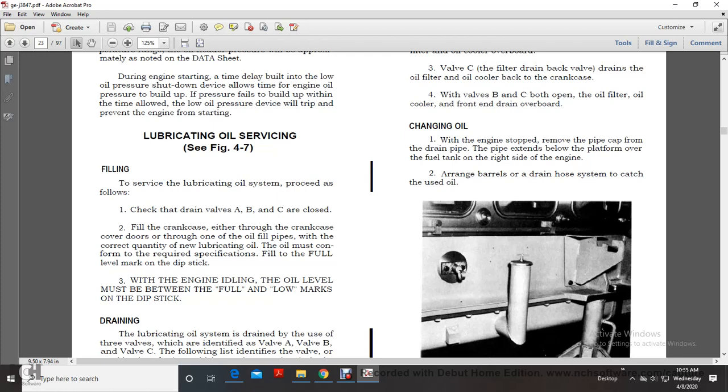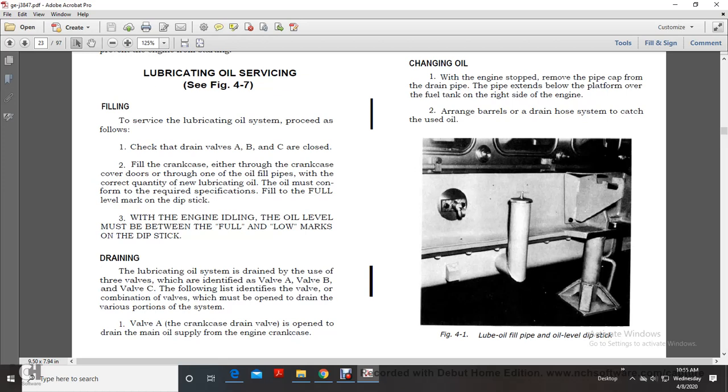Lubricating oil. The oil must conform to the required specification. Fill to the full level mark on the dipstick. With the engine idling, the oil level must be between the full and low marks on the dipstick.